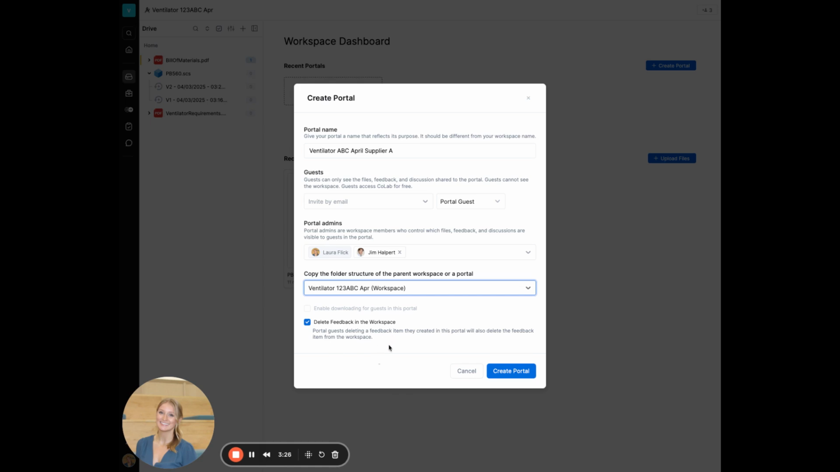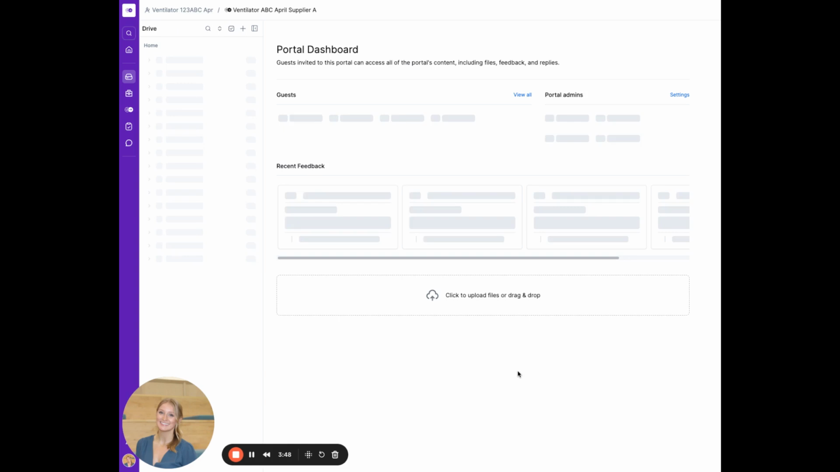Finally, deleting feedback in the workspace. This basically means that if a supplier or portal guest deletes a piece of feedback in their portal, it deletes it from your workspace. Because everything files up to the workspace level, you want a really clean source of truth. So you may want to keep this on. From here, we're going to go ahead and create our portal.